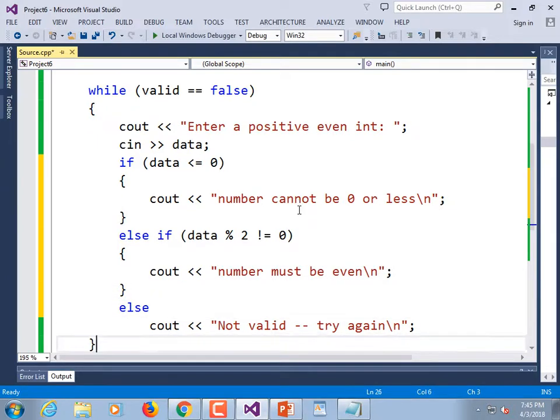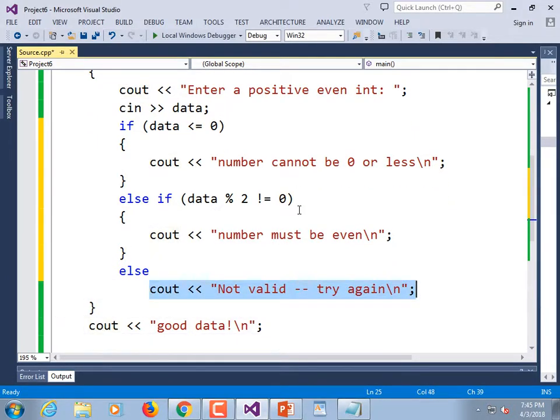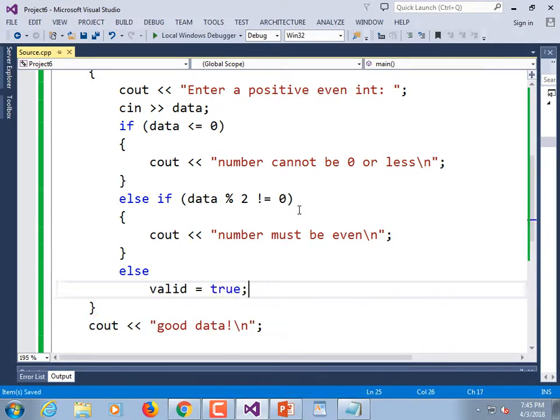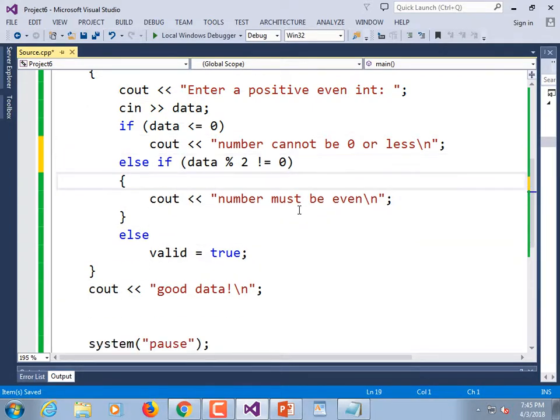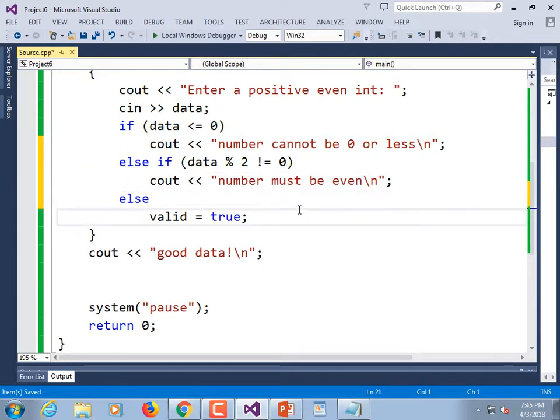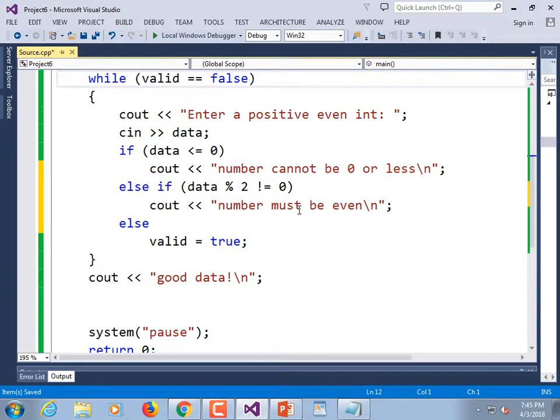Finally, else, if those things aren't true, then we have good data. So valid is equal to true. And I'm going to clean up my curly braces again, just to make things pretty. And that would be a good place to actually print out our good data message. Okay, so that's our while loop that validates our data. And honestly, I would prefer to make that a function and put it above main, because that's a lot of code to do just every single time I want some good data.